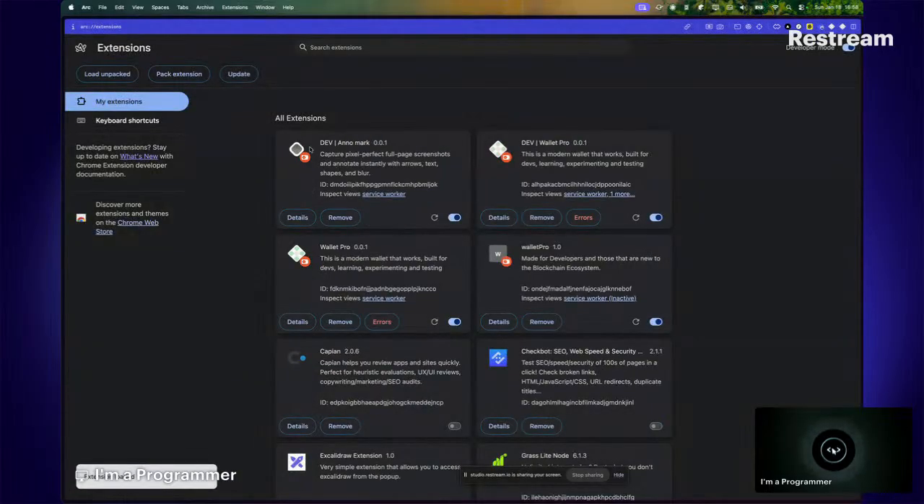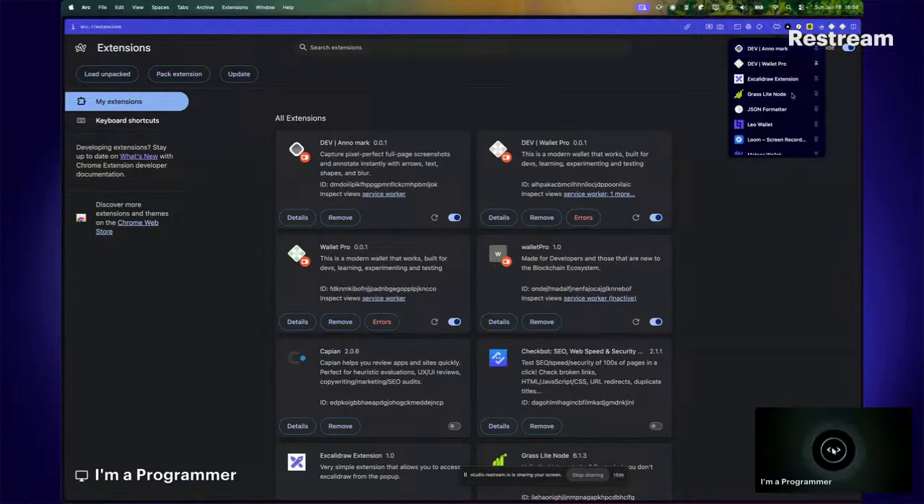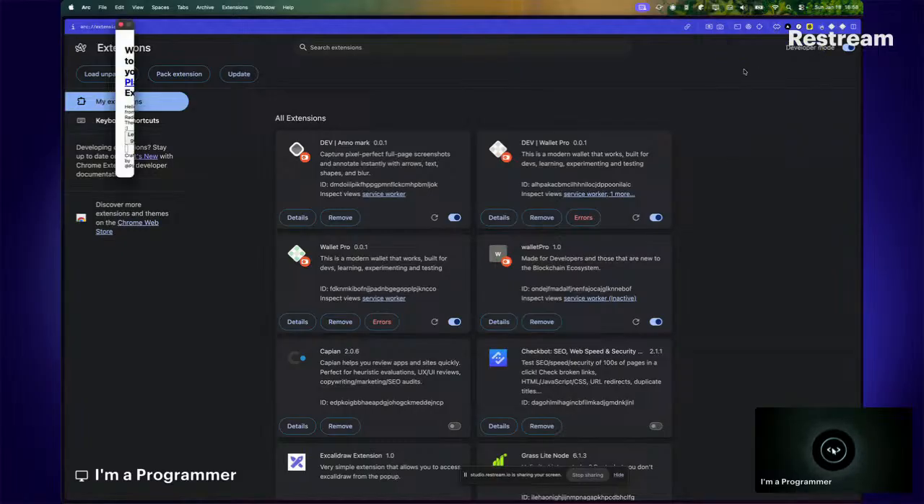So you will see that it automatically loads it. Dev Anomac, similar to how you see Dev Wallet Pro. The same version, the description, and the ID. So to give it an ID. So if I go here, you will see that I automatically have it in the extension aspect. I just need to pin it here, and that is it. You can see what it shows me. It shows me this. So that means it works.